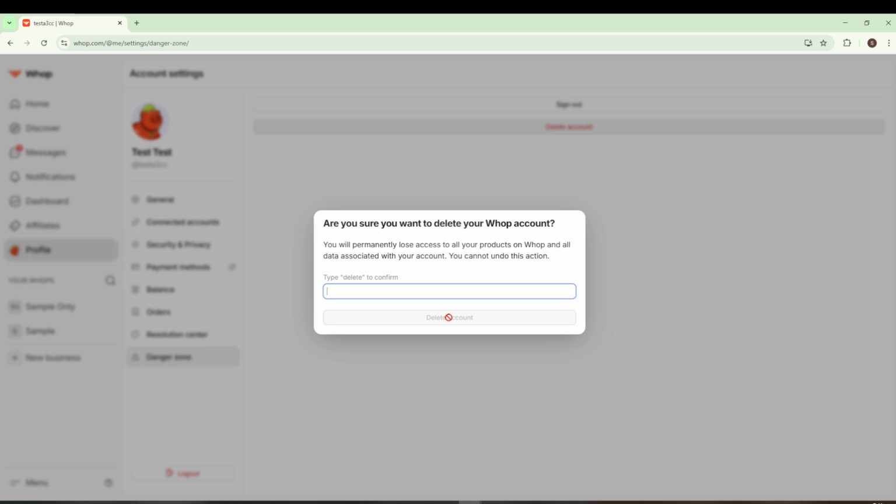Should you decide to return to Whop in the future, you'll need to start fresh by creating a brand new account. And that's it. That's how to permanently delete and close your Whop account.